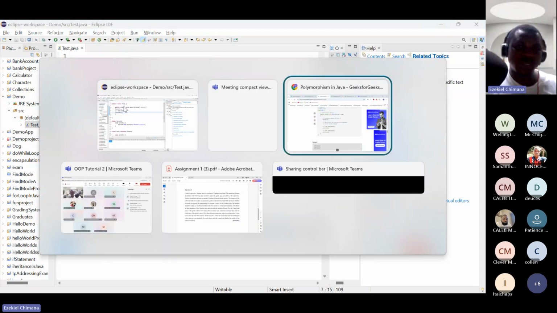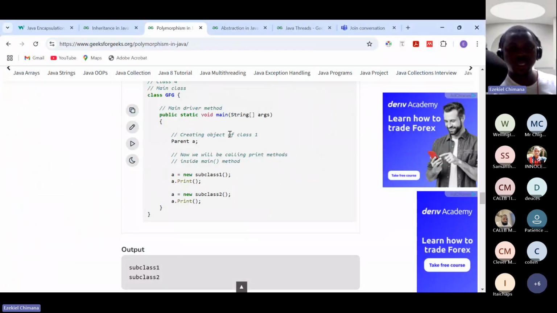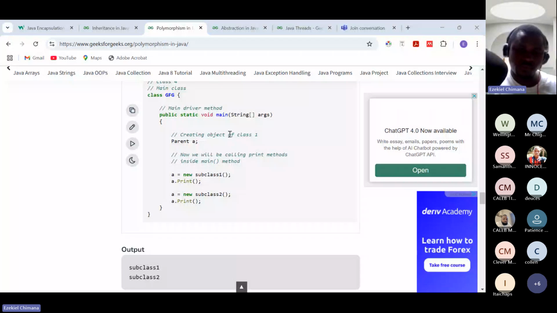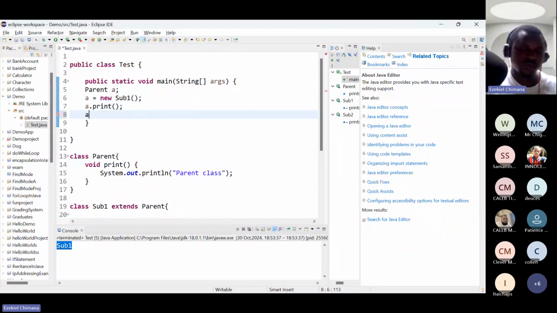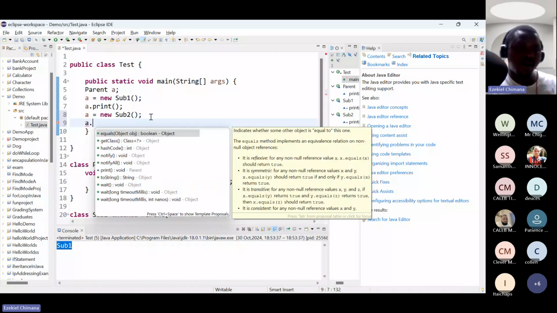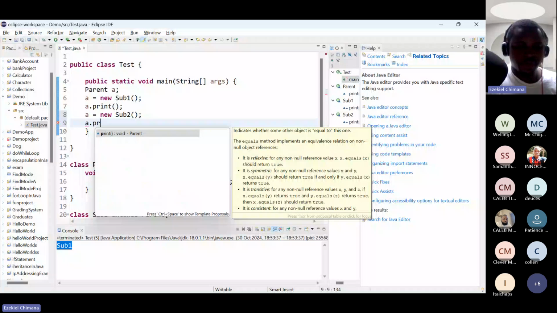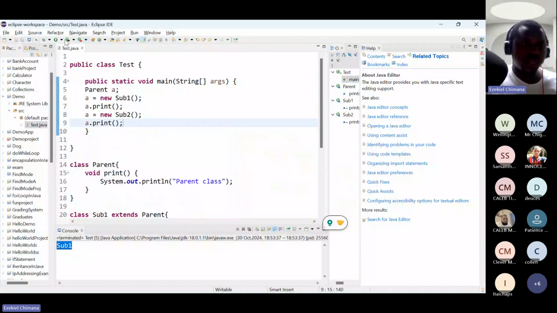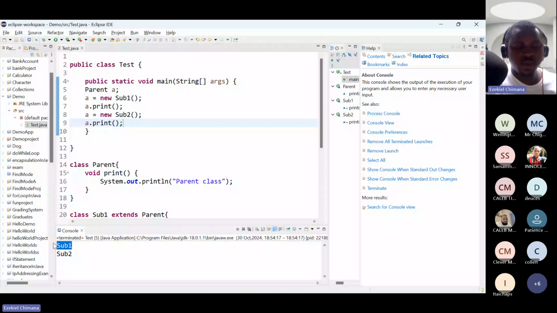What else? What are other tests that we can do? You can also do the same for a, for new subclass 2. You are creating an object of subclass 2. Obviously, the reference that we are using is the same reference, the one of the parent class. And then I can say here, okay, we've got the print method. So I can do this. You are going to see sub1 here, and then here you are going to see sub2.